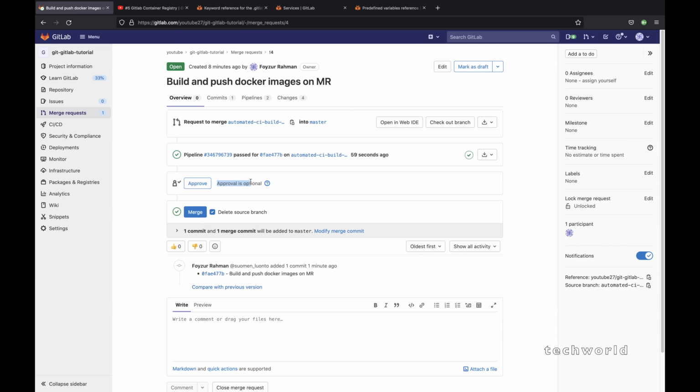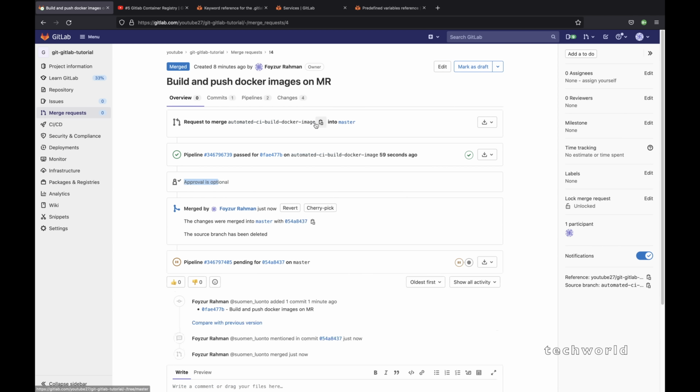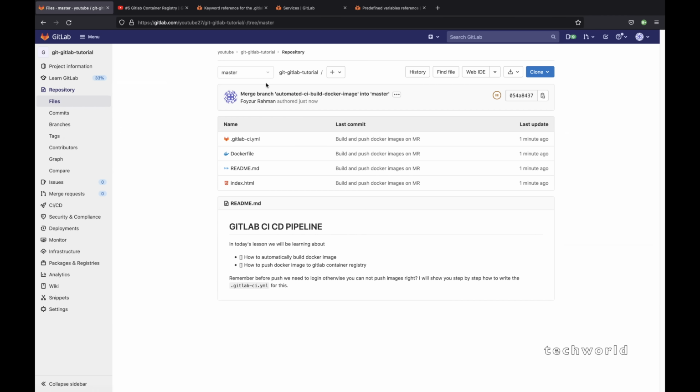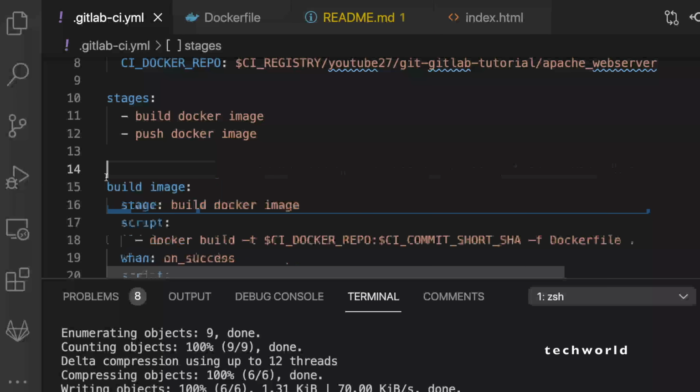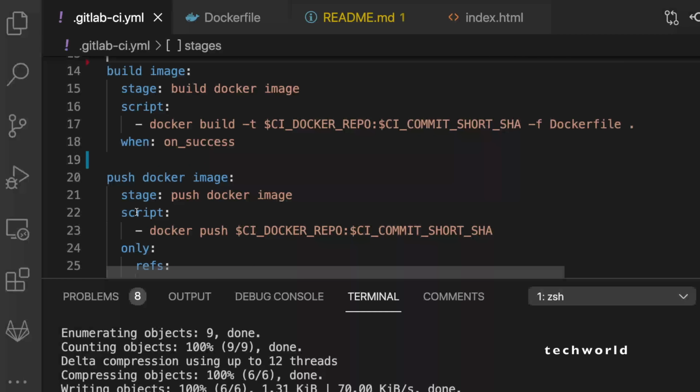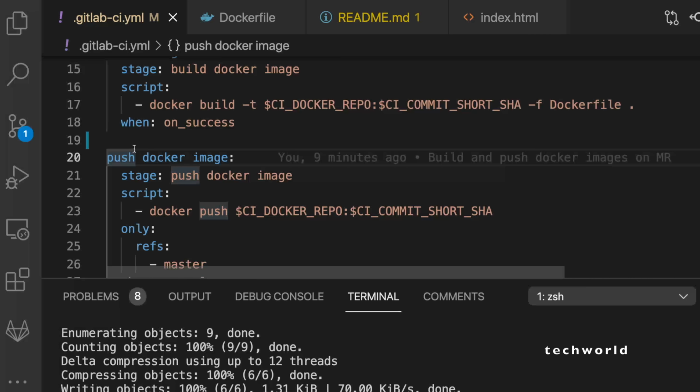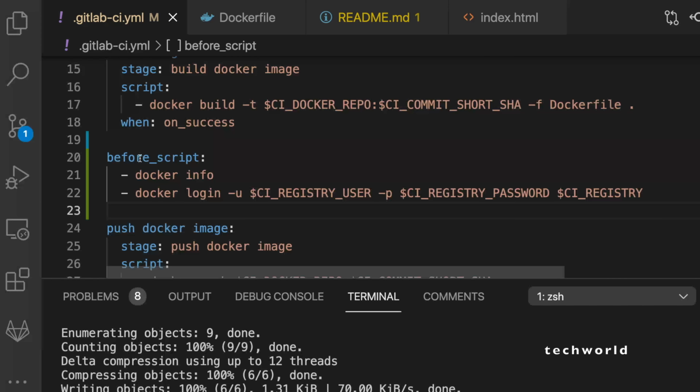Now what I'm going to do is approve this merge request. Once we approve the merge request, the pipeline will trigger. The pipeline has triggered, and now we will see that since we have the manual step, the push Docker image job is not going to be automatically triggered until we manually click there. Once we manually click, the job is going to be triggered.